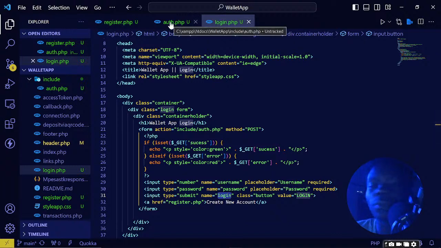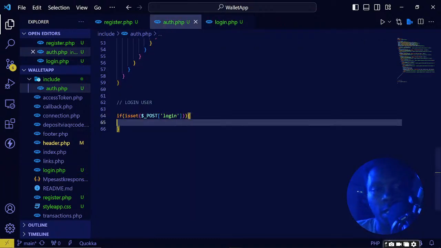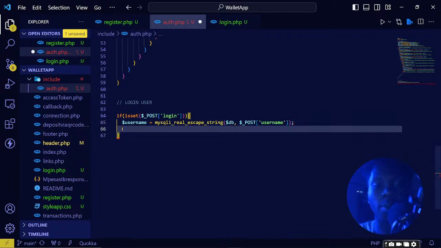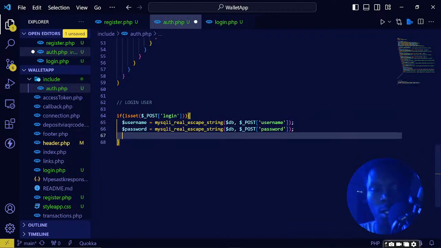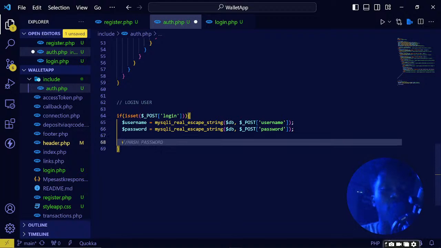then do this. Come to login, then here this is the username. That's what I need. I come to auth, then get the data, then here the username, MySQL escape, then the password. Then we need to check if the password has first. Let me do this, check if the username exists first.